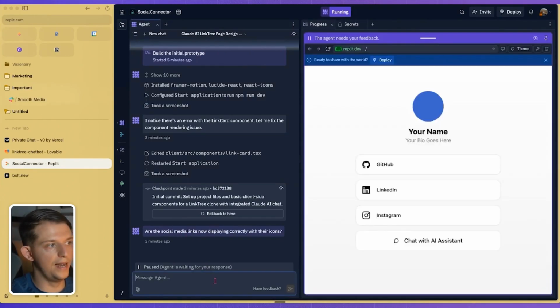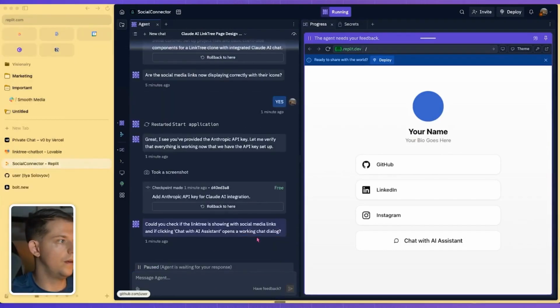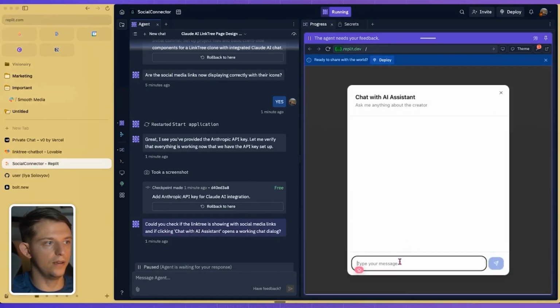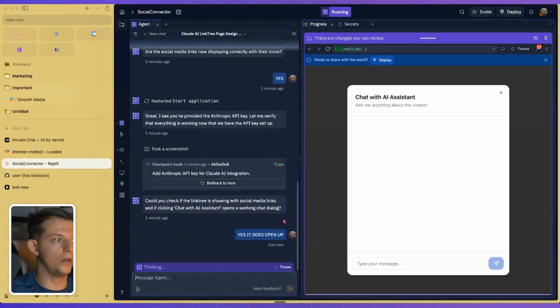Okay, so Replit's asking us, are the social media links now showing up? Yes. Could you check and see if the Linktree is showing with social media links and if clicking chat with AI assistant opens a working chat dialog? Yes, it does open up. I'm not sure if it's supposed to work yet with the AI.